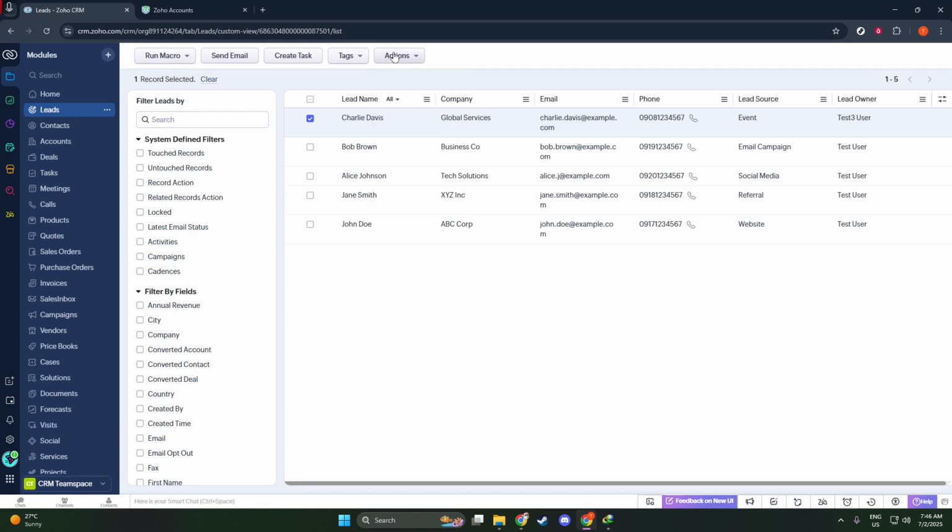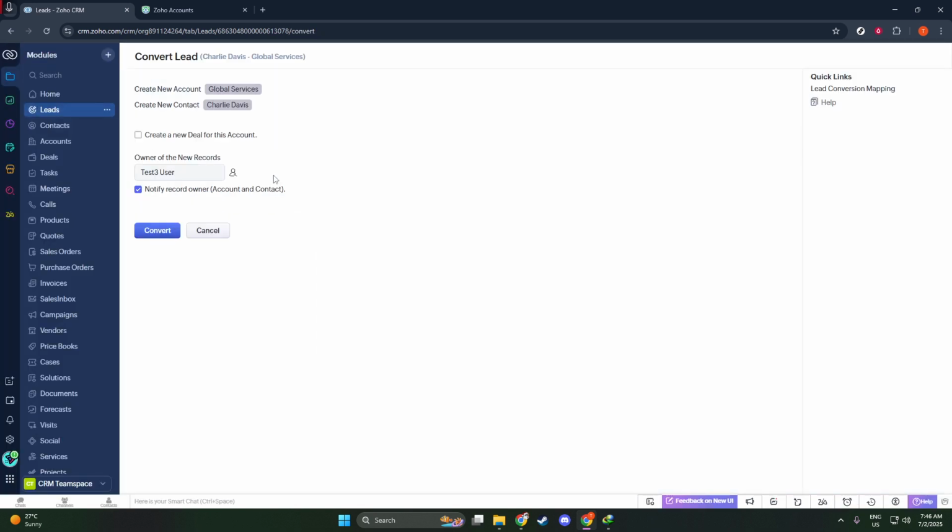A pop-up window will appear, presenting several options for how you can proceed with the conversion. Here, you'll be choosing what types of records to create. You'll have the option to create a contact and an account, which are generally standard selections in this stage of lead conversion. Additionally, if it makes sense for your business strategy, or if there's a potential deal in the works, you might also opt to create a deal at this point.